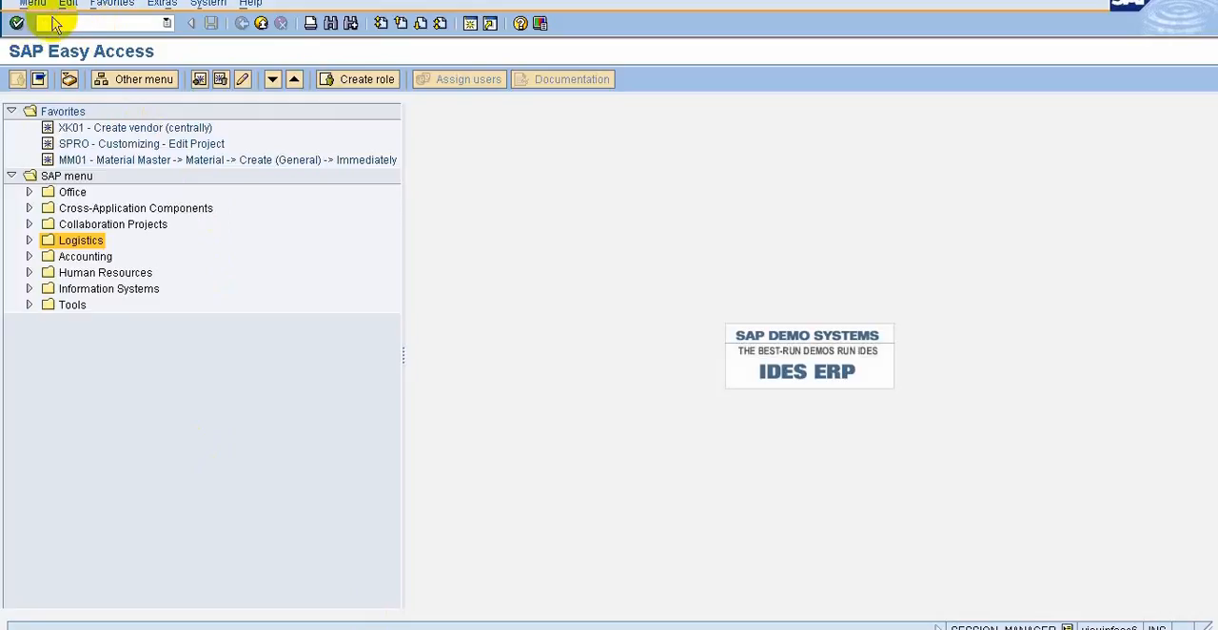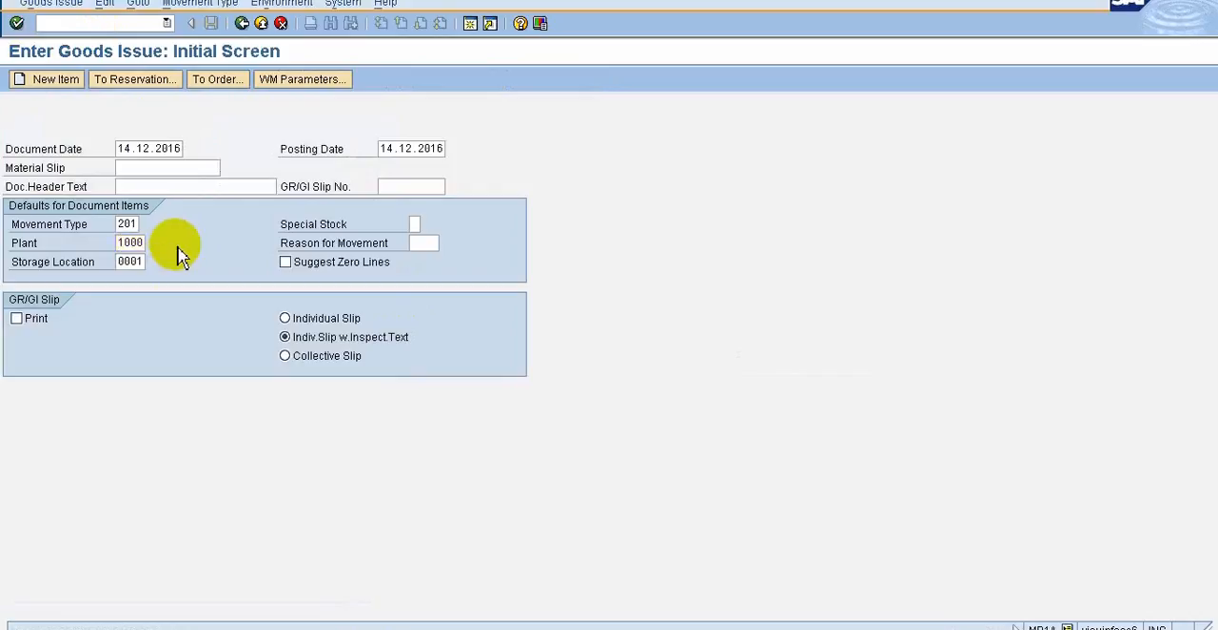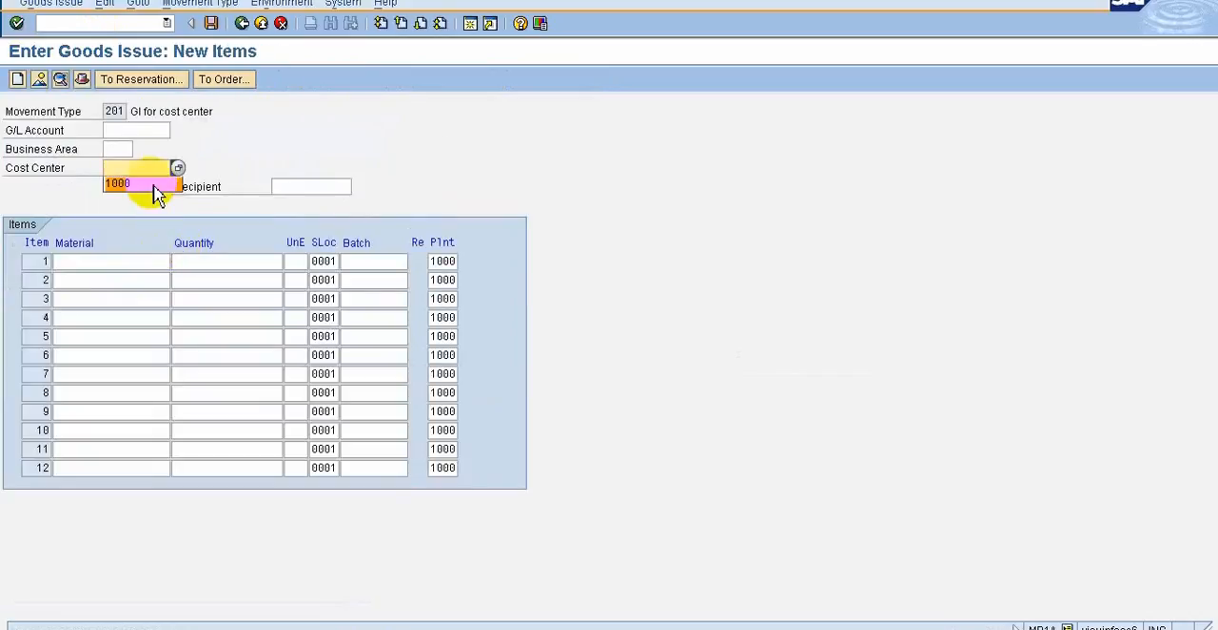MB1A, I will take this T code. In this I just wanted to transfer a material, meaning I wanted to consume a material. I want to consume 10 pieces of this material, not 110, 10 pieces, and it has batches. I know that, but from which batch do we need to take these 10 pieces?